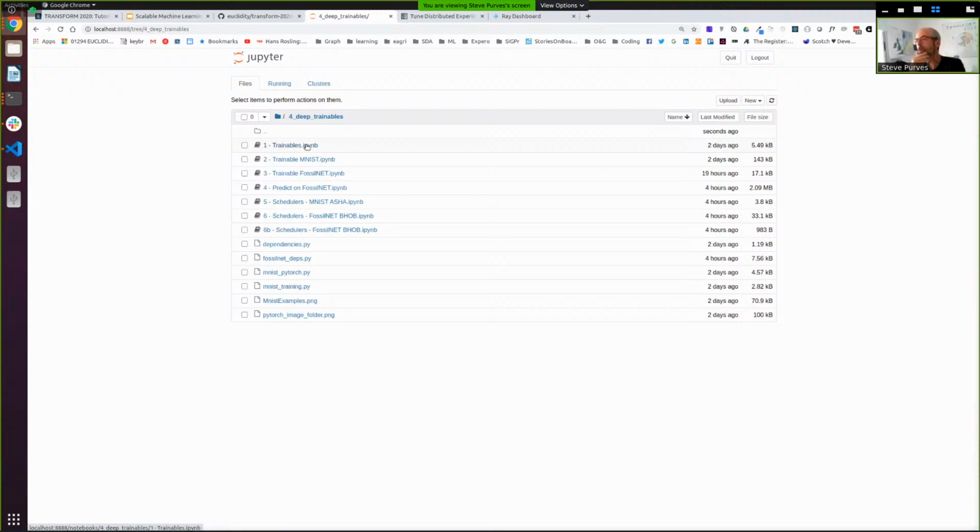I've called this deep trainables. And why? Because really, Ray Tune at its heart is built around working with deep learning models rather than the sort of models we've been looking at so far. So, models that need to be iteratively trained.